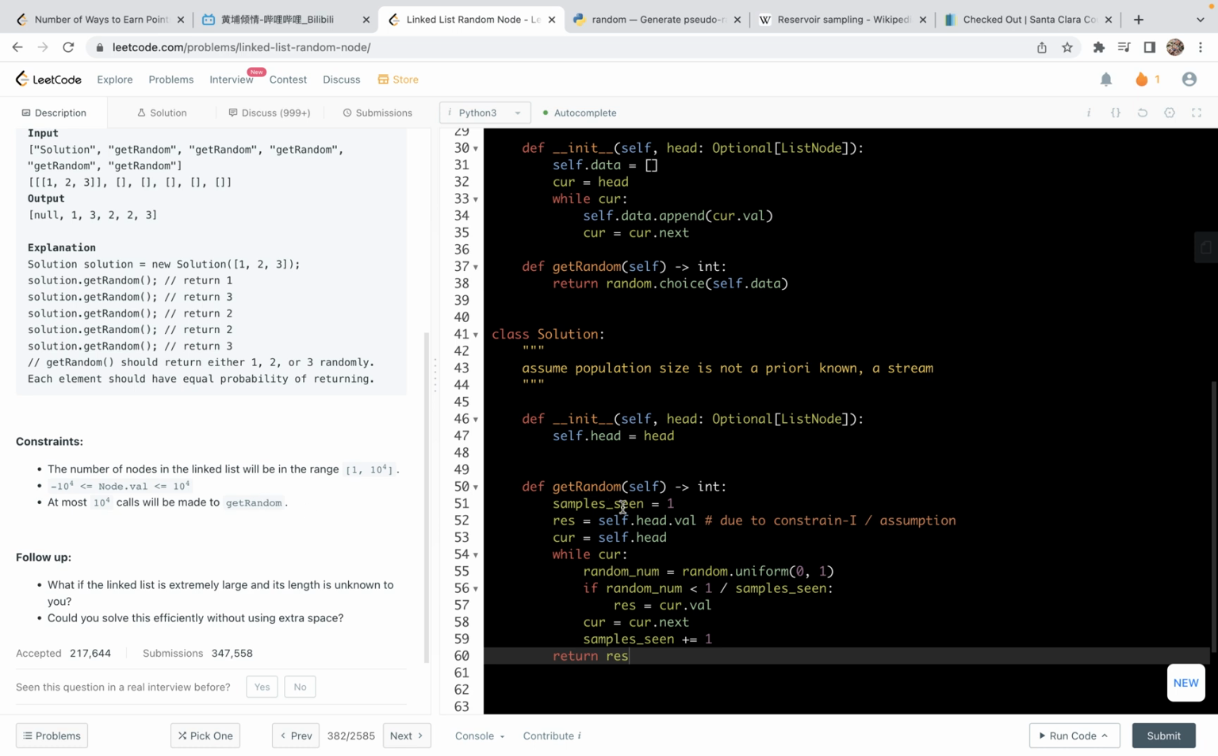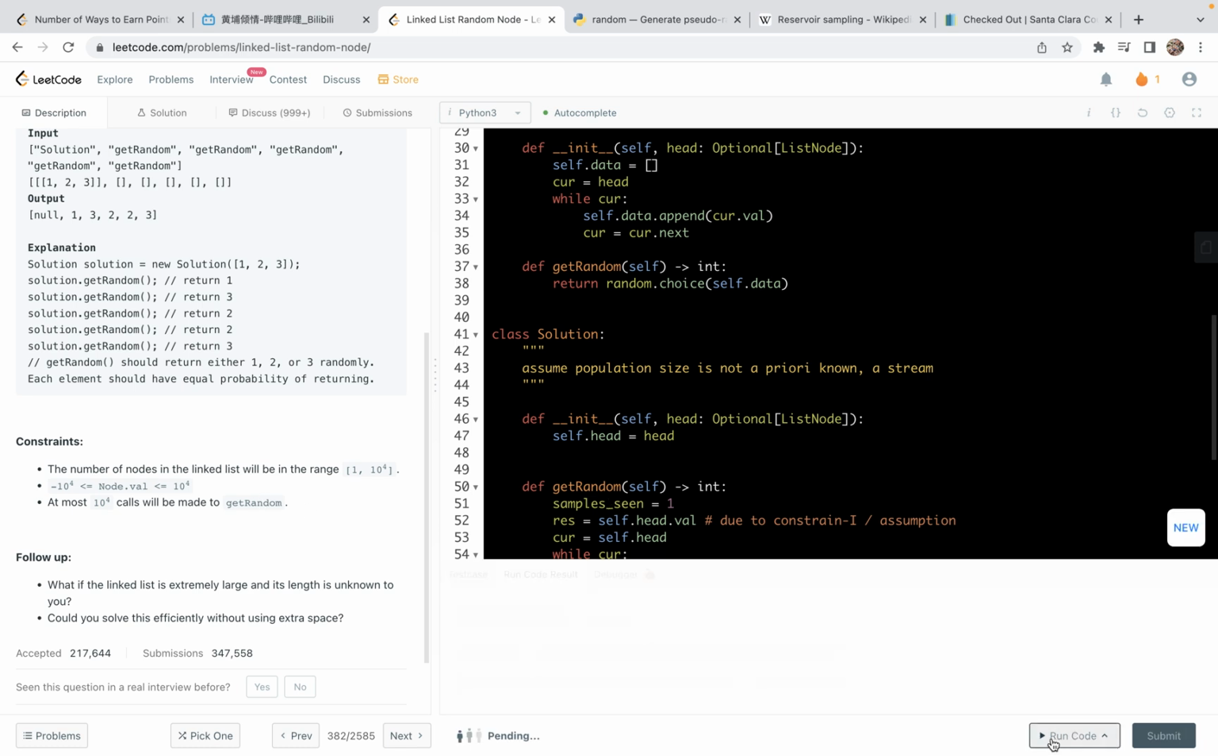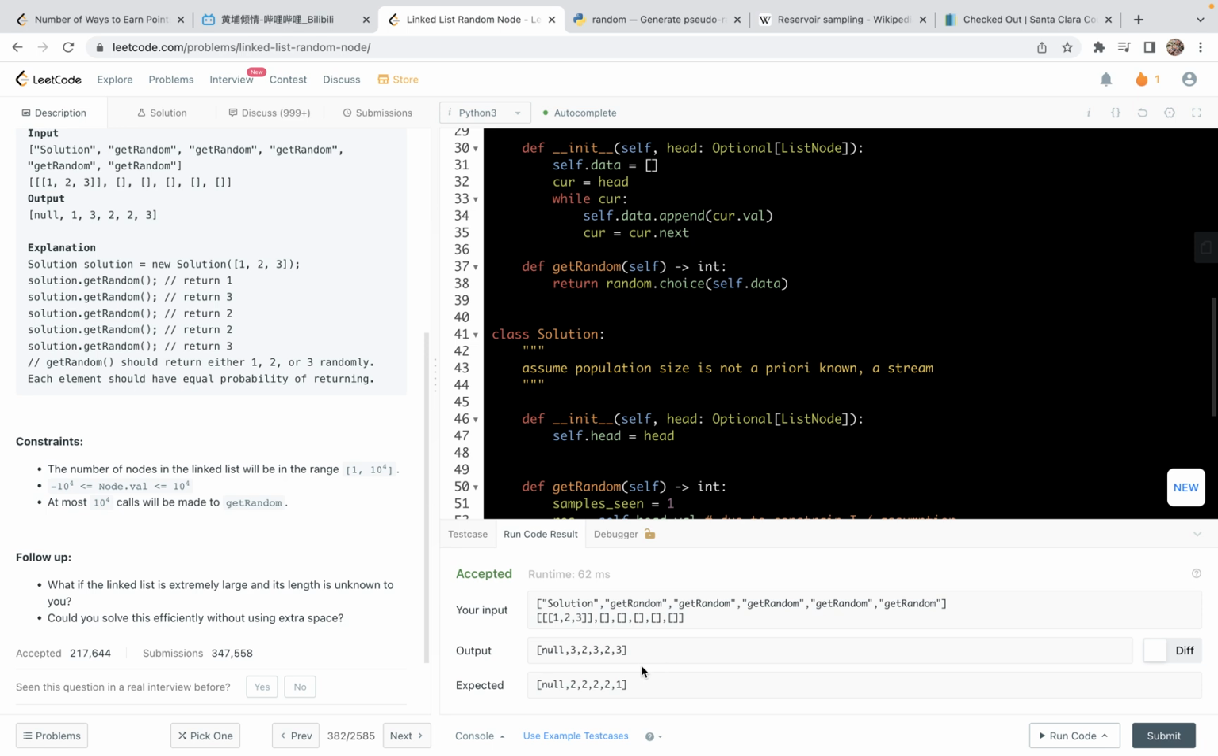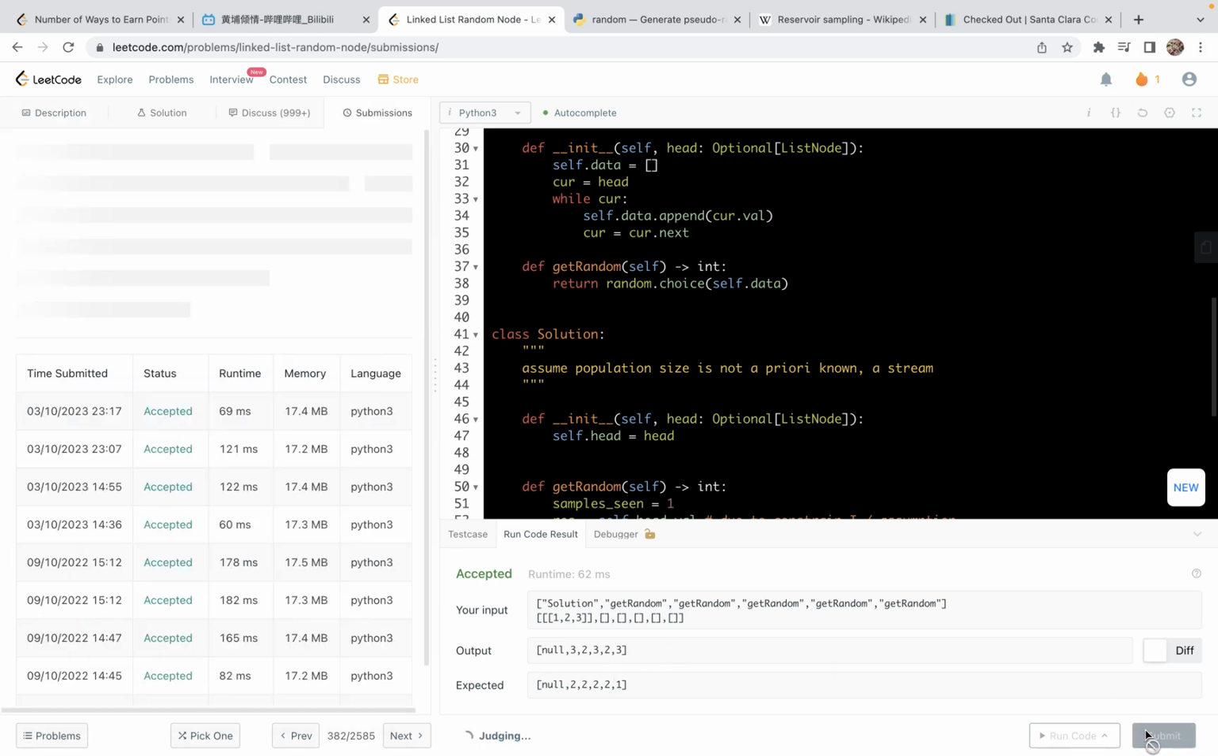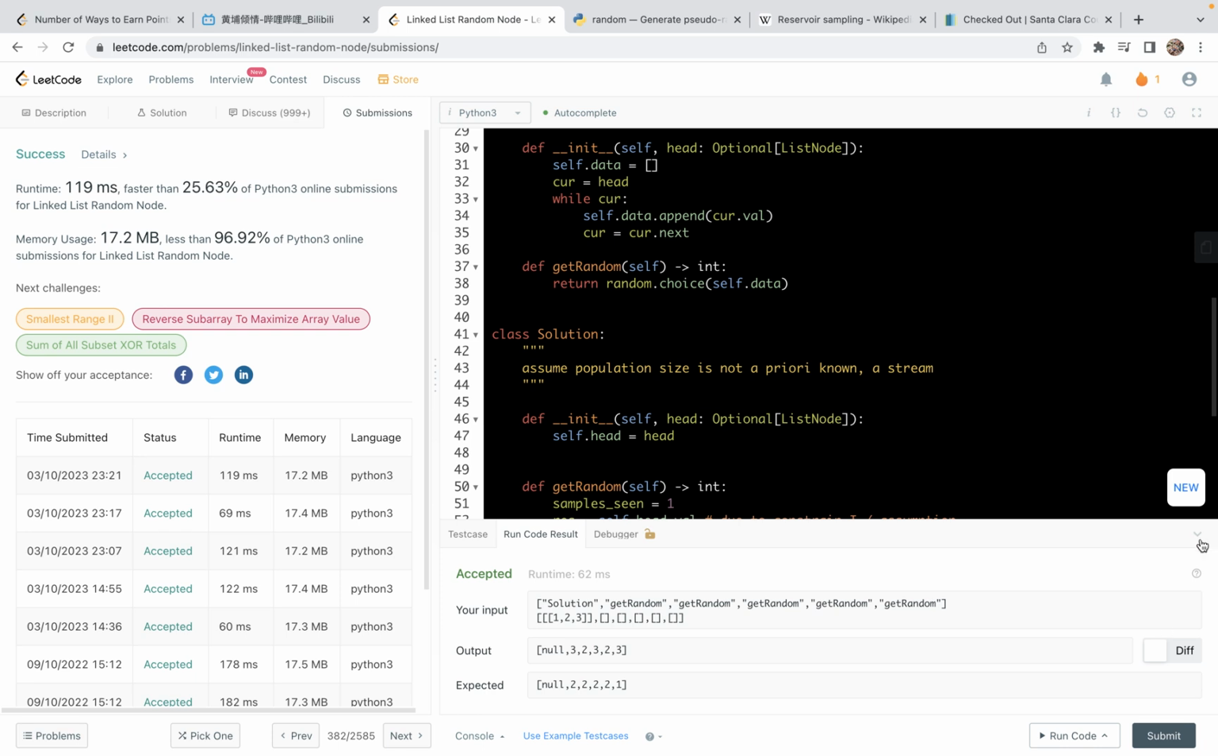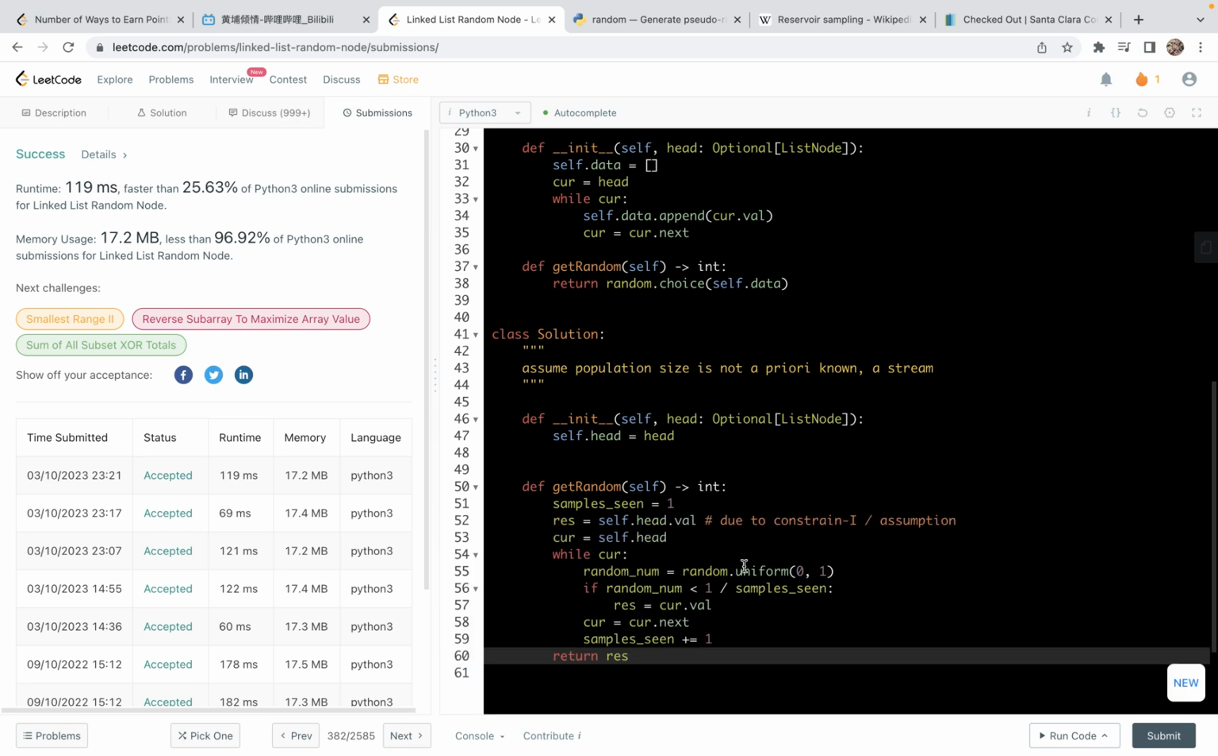So before we do anything, let's first do a check. Yeah, here it passes one example. Now let's look at the generic case. Yeah, it passes all the cases.